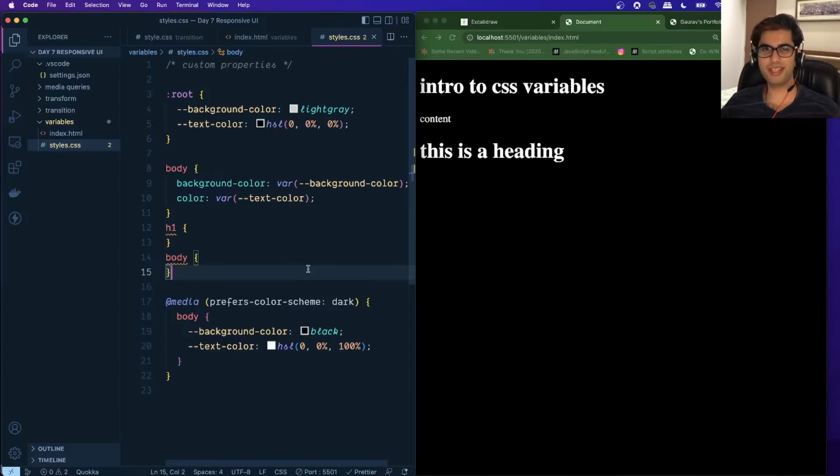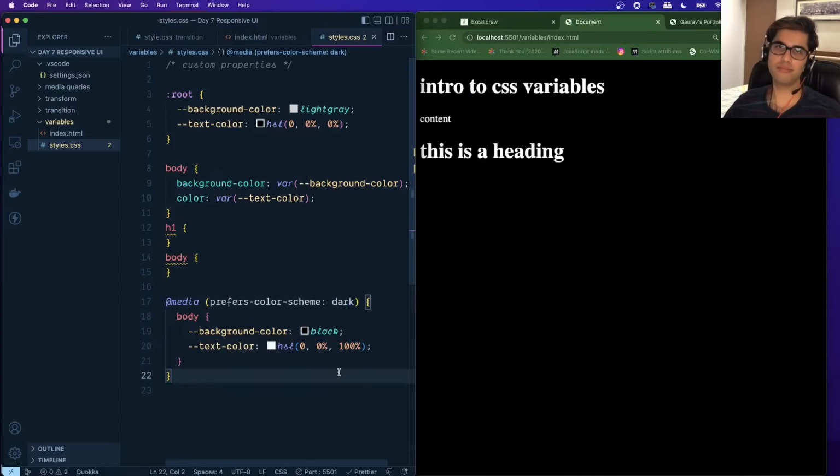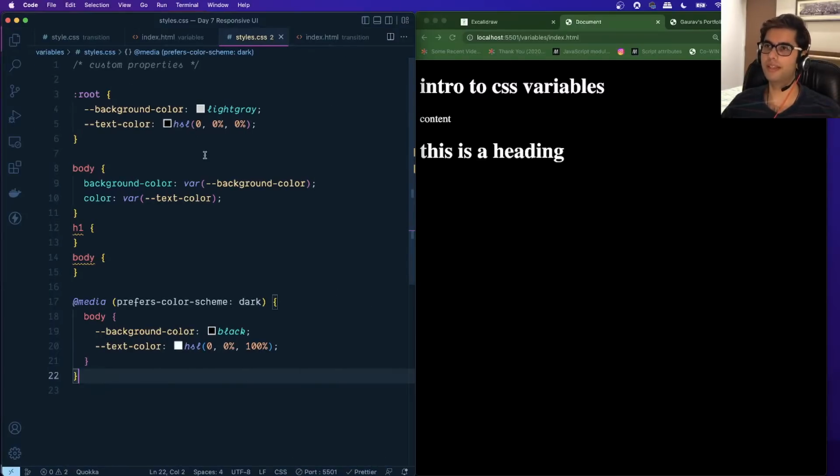So this is pretty cool, right? Based on this prefers color scheme, you can create a theme. So I'm looking forward to seeing different themes for your portfolios, and this is how you can do that basically.